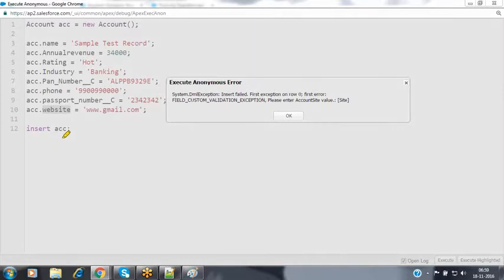No need to write a query like insert into table name, column names, values, nothing will be there. We can just create the object of the associated class and access each and every field as a variable inside that class, like object name dot variable name, assign the value, simply say insert ACC, and the record will automatically be inserted for you.